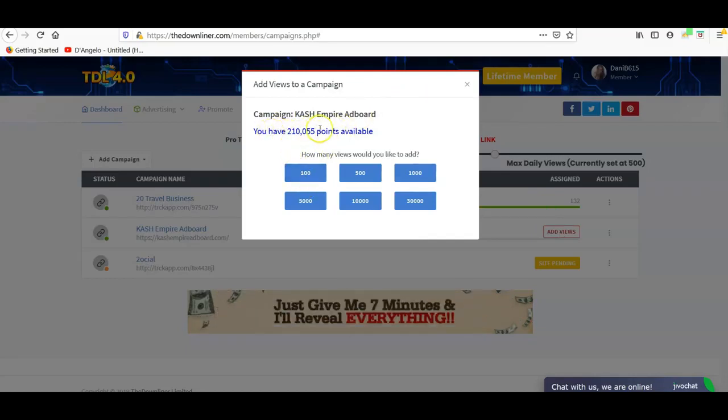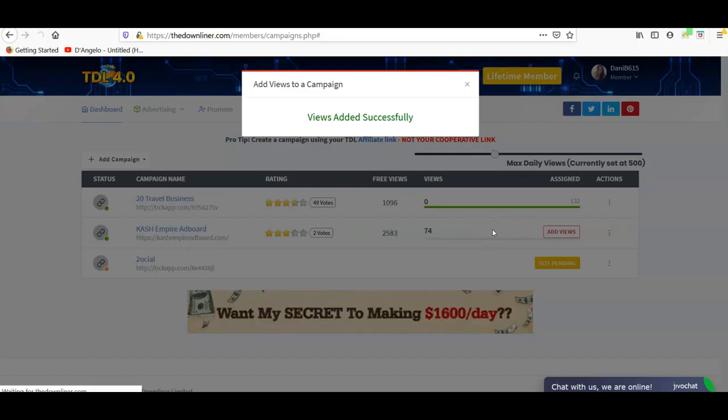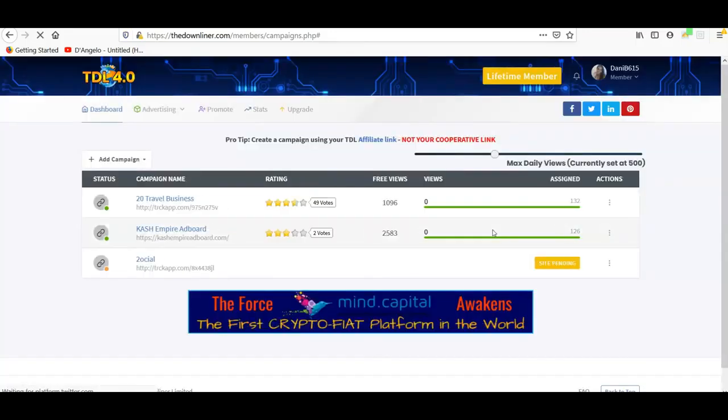So you can choose from whatever points. You can choose up to 30,000. And you just choose, and it automatically puts your sites into rotation. So people that are promoting their co-op link, they're going to be driving traffic to your sites right here. Okay. So once you've done that, you can also set up your banners.